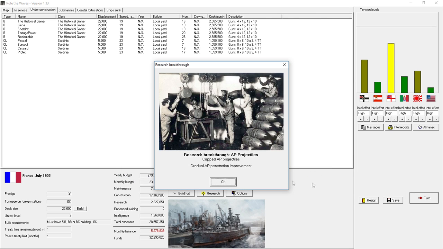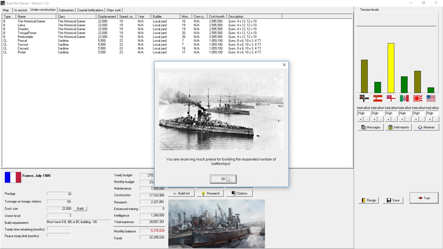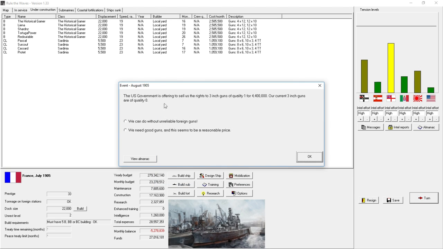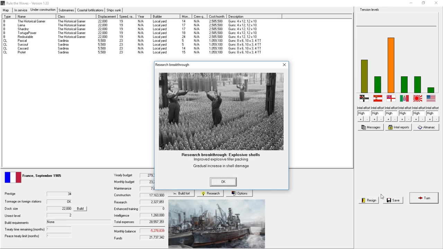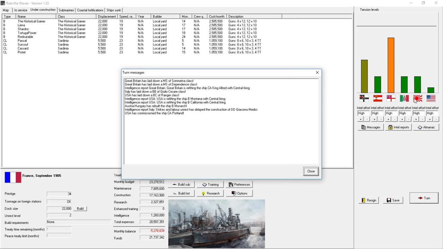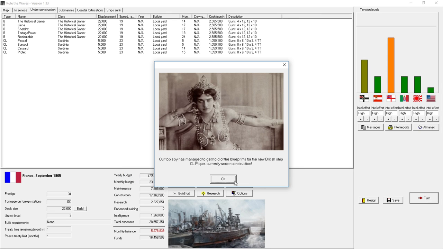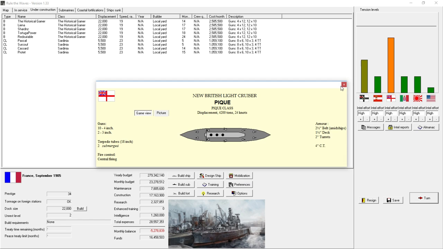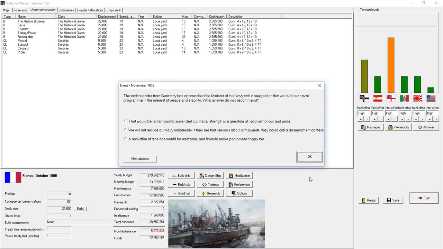AP shells. Receiving much praise for battleships requested. The U.S. government is offering to sell us the right to a 3-inch gun. No. I don't need to buy foreign guns. Interestingly enough, our tensions are really low with the United States. Britain, we're going to be at war with Britain soon, at the rate things are going. But my reign is almost over.